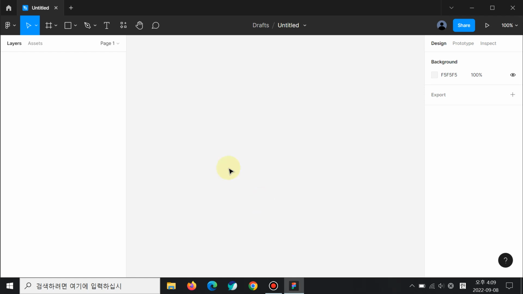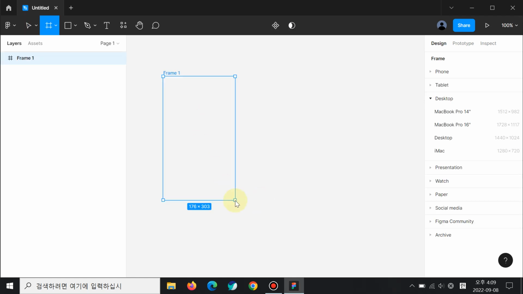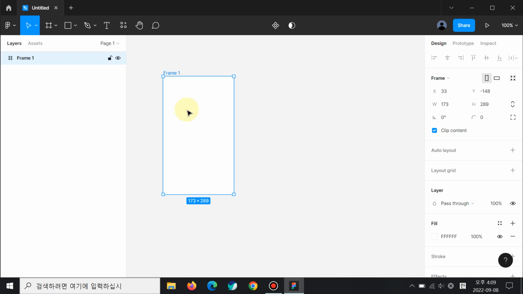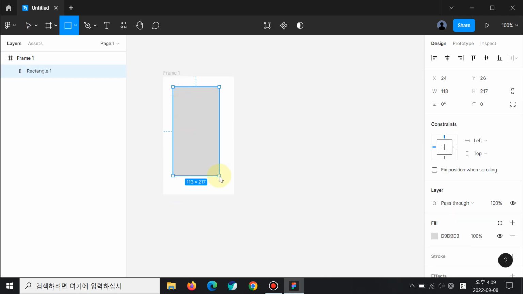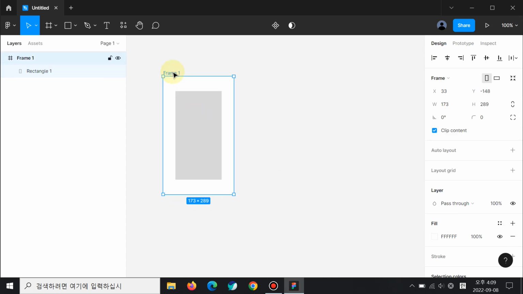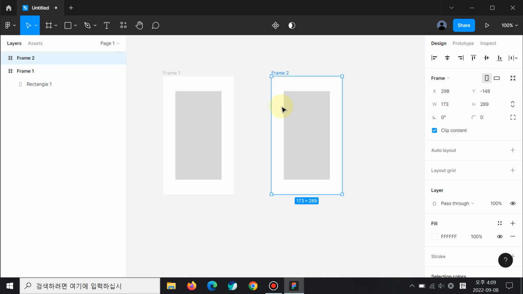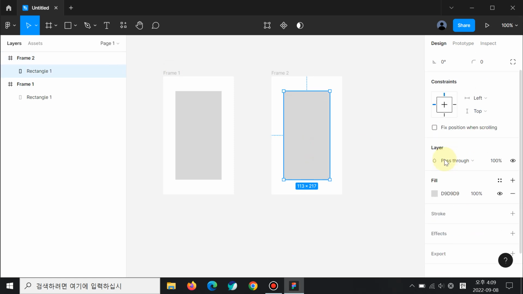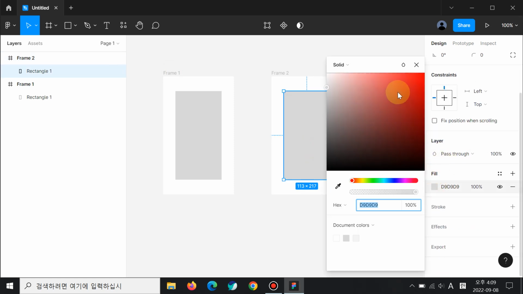So let me make a frame here. Alright, and let me make a rectangle here. And then let me copy this. And let me change the color, red.